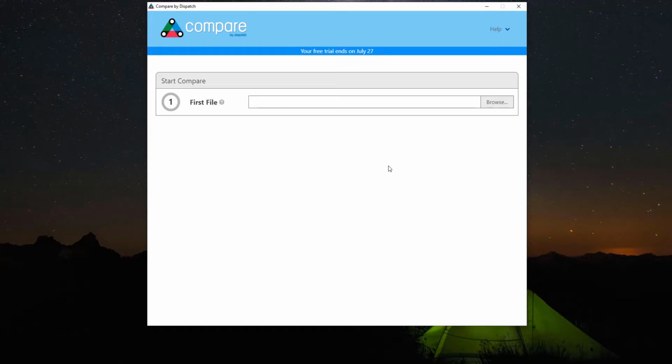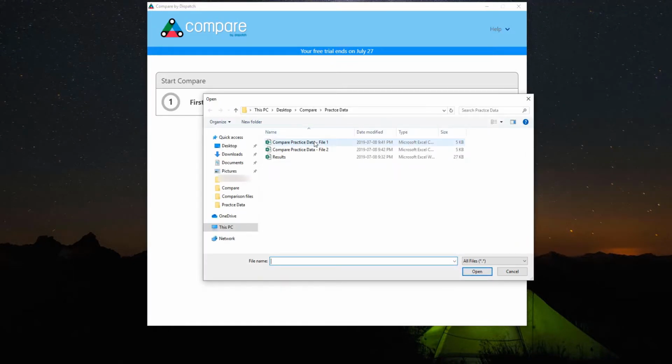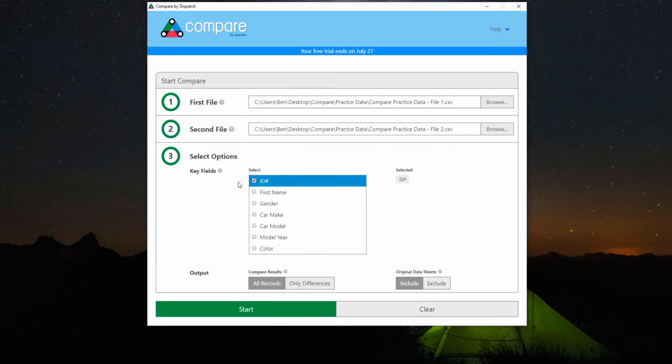You begin by selecting the two files that you wish to compare to each other. Next, you must select a key field. The options available for selection are the column headers from the files. In our example, we're going to select ID number because ID number is unique for each different record in the files, and it allows the program to match a record between file 1 and file 2.